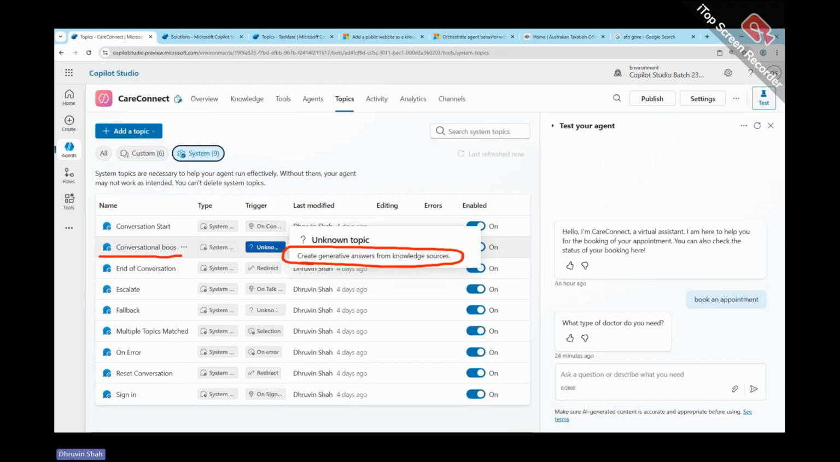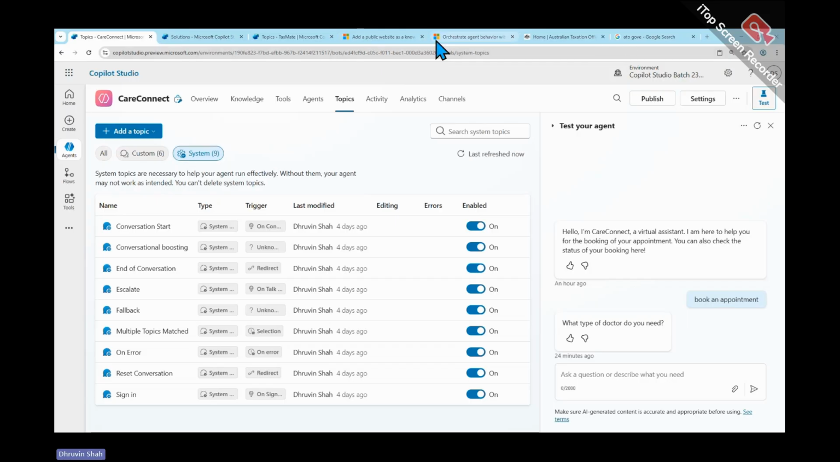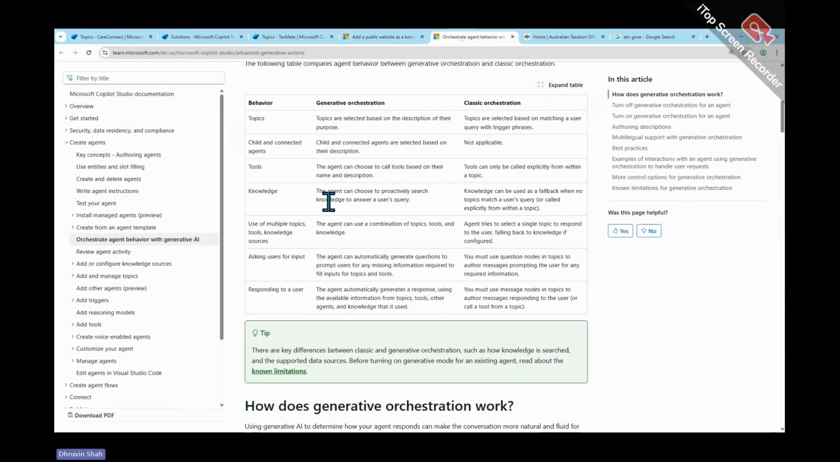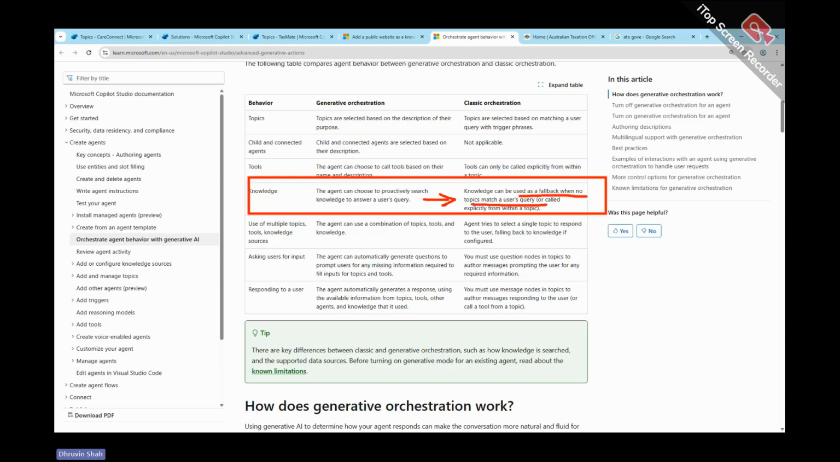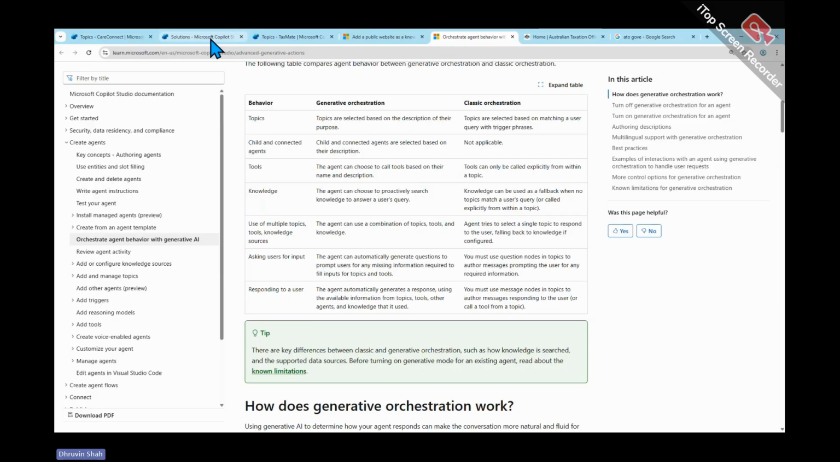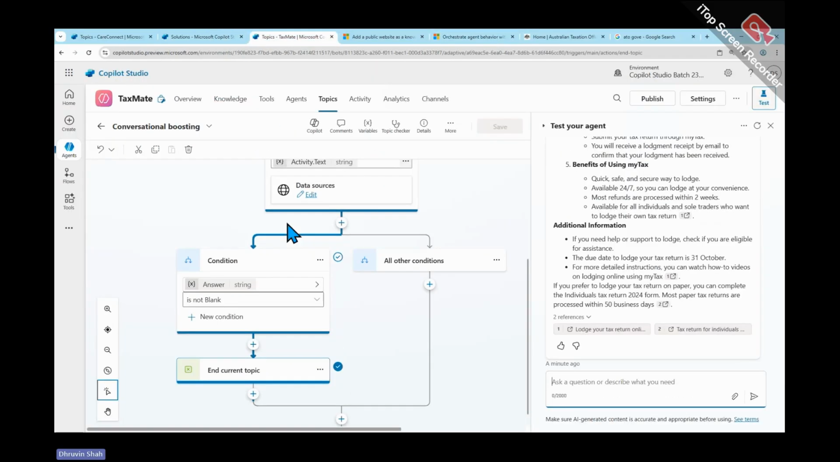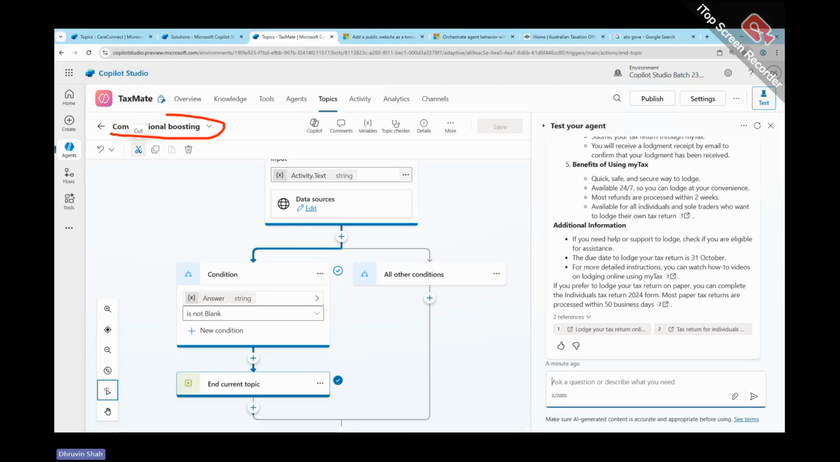So basically this node is a system topic which automatically considers that whatever your knowledge sources are, go there and try to find the answer. And that's the difference that we have seen in the official documentation as well: knowledge can be used as a fallback when there is no topic match to the user's query. So when the user asked this question, no topic was matched, so it executed this fallback topic, the conversational boosting topic, and from that we have the knowledge source configured, and from that knowledge source it tries to find it out.